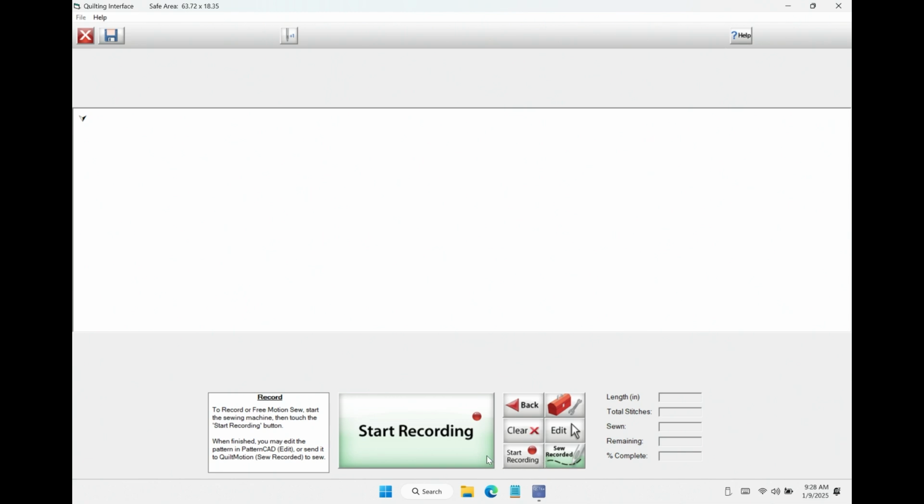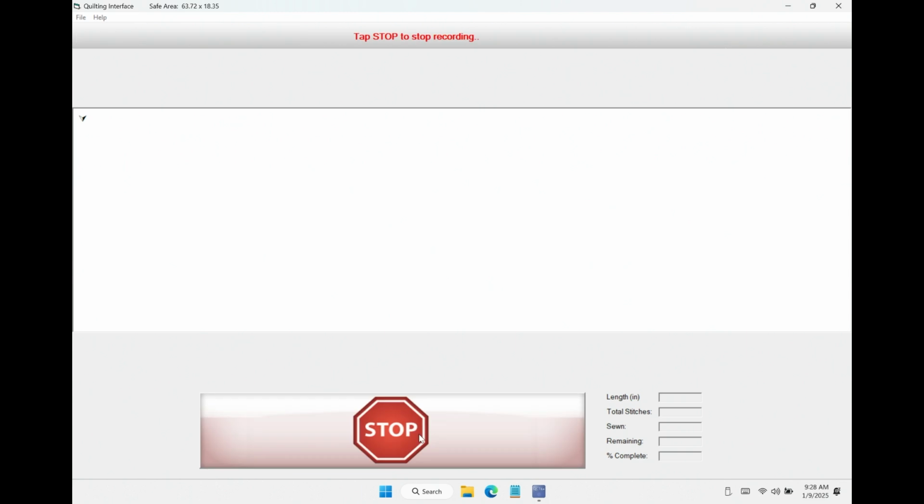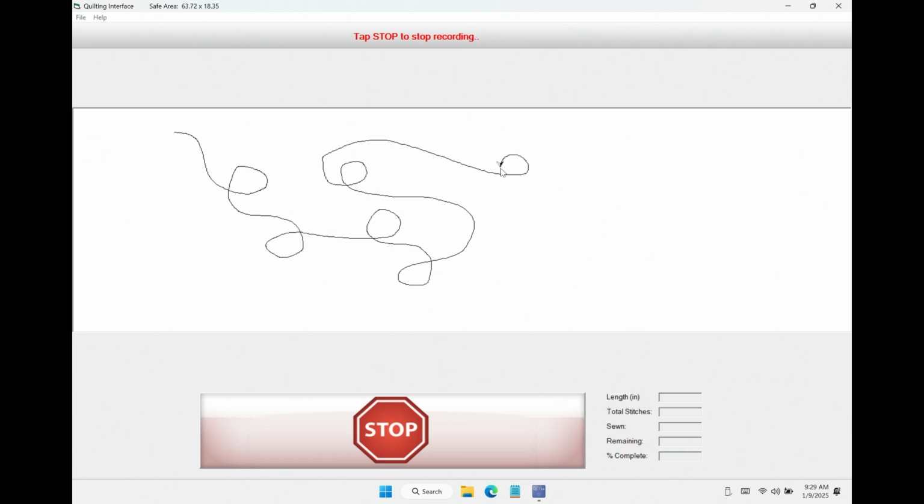If I'm ready to start recording, there's two places I can do that. There's the big green button and the little button here. I like the big button. And so I'm going to click the start recording. And then wherever I click my mouse when I'm drawing, that's where it's going to start. So I can just draw whatever design. I'm just doing a really simple loop-de-loop here, just to give you an idea.